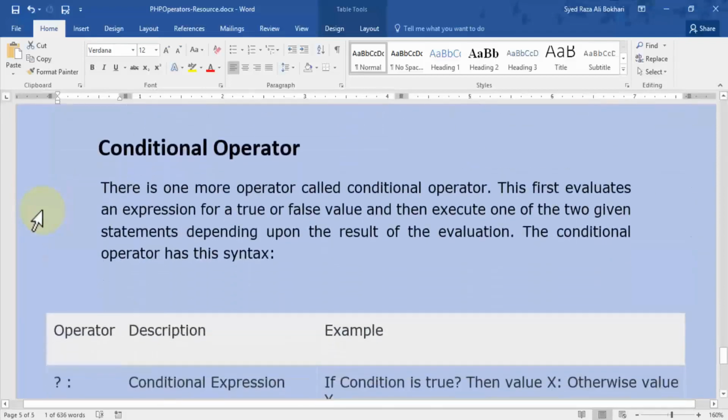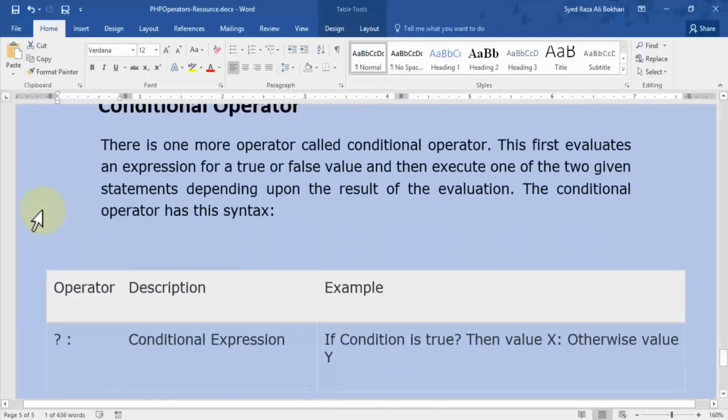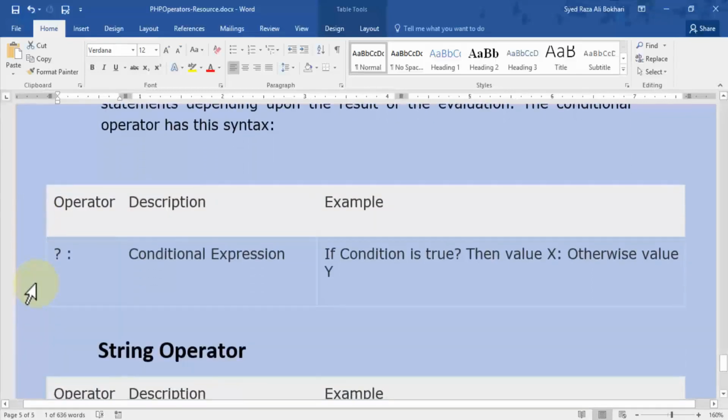The conditional operator first evaluates an expression for a true or false value and then executes one of the two given statements depending upon the result of the evaluation. This is important, something that we'll be using quite a bit in our course. So the question mark and then the colon is the conditional expression. If the condition is true, then value X, colon, otherwise value Y.